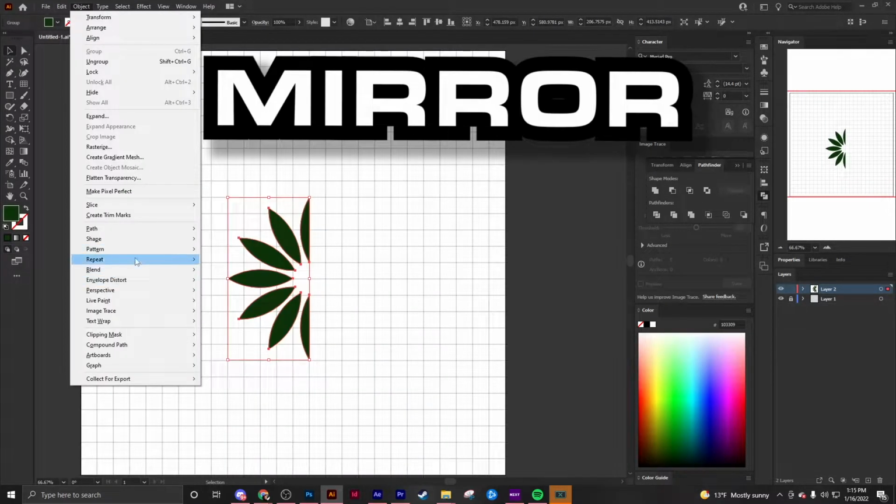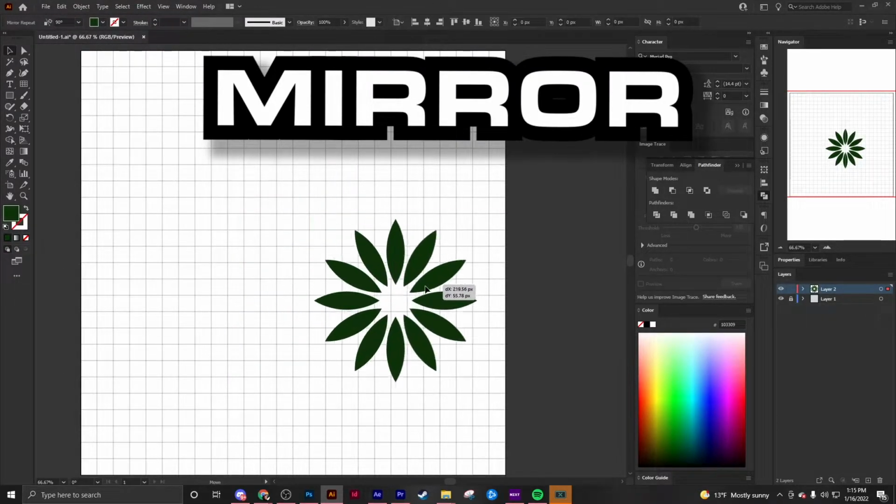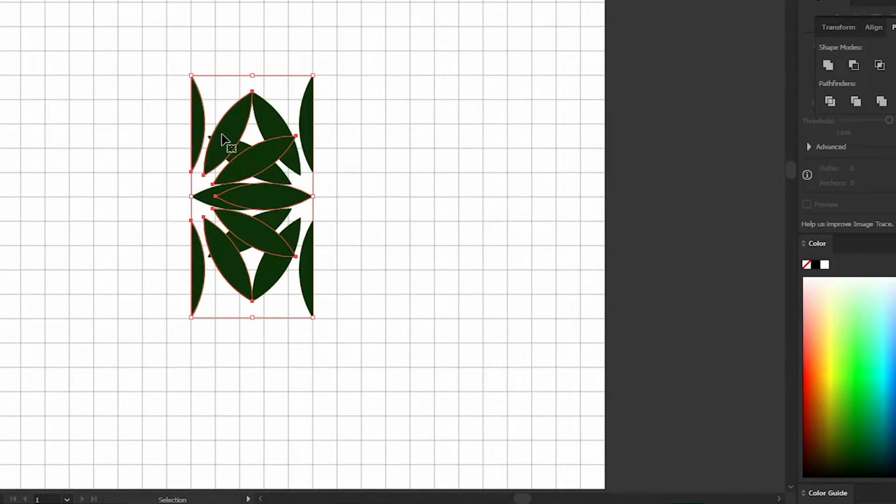And then Mirror just takes a direct copy of whatever logo or whatever vector design you're coming up with and just reflects it on its side. Now, of course, you could just right-click, transform, reflect, but this is just another option to do it.